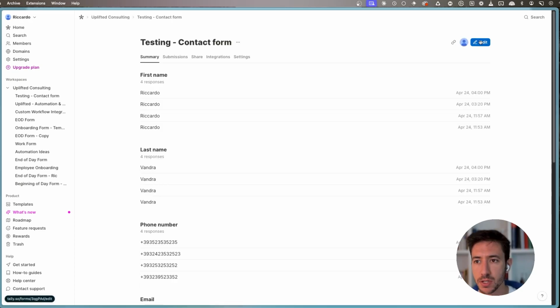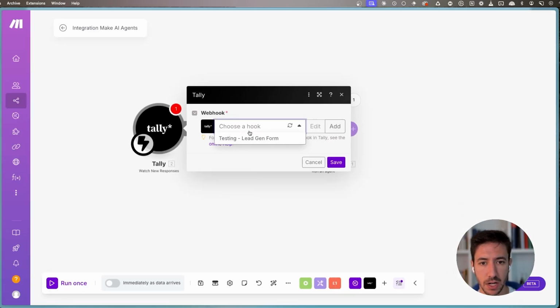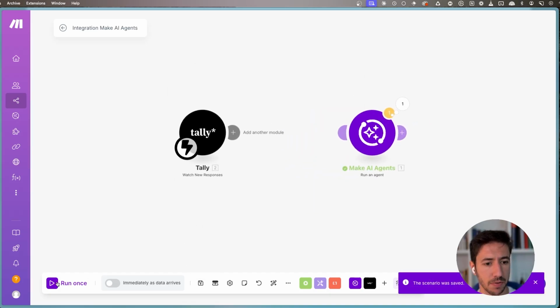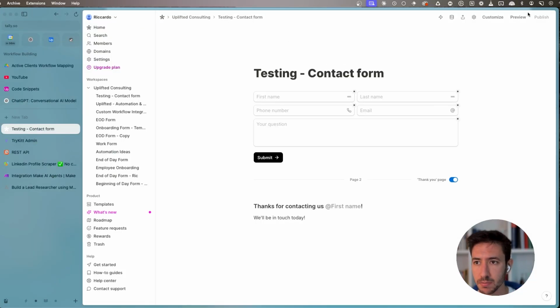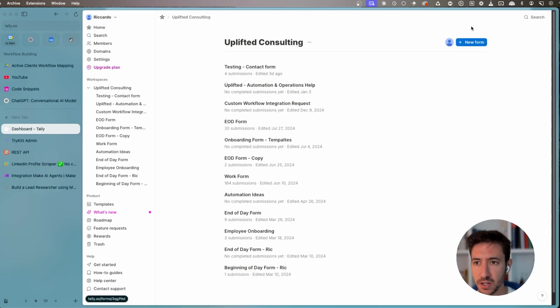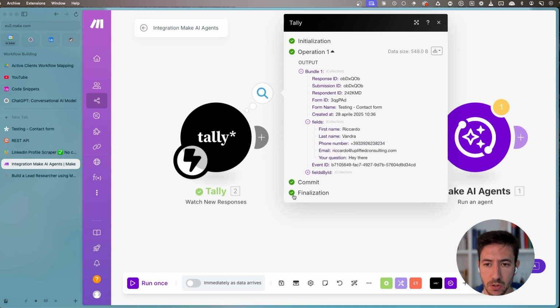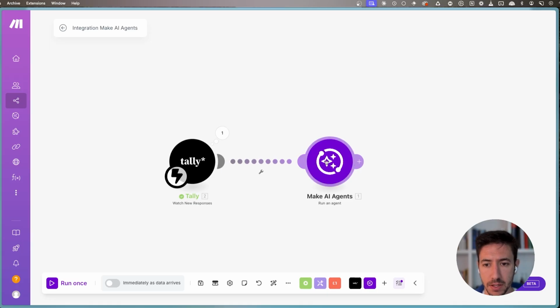And I will use this form as a reference over here that I created a couple of days back. And so if we go back over here, I choose a webhook, and that should be the webhook related to that specific form. So let me run this and check that this is actually the correct form. Here we go, we got the response over here. So what we can do right now is we can connect this to the Make agent. So this would be lead researcher.